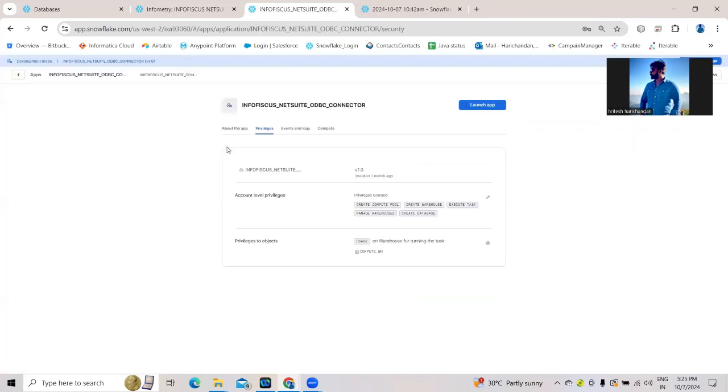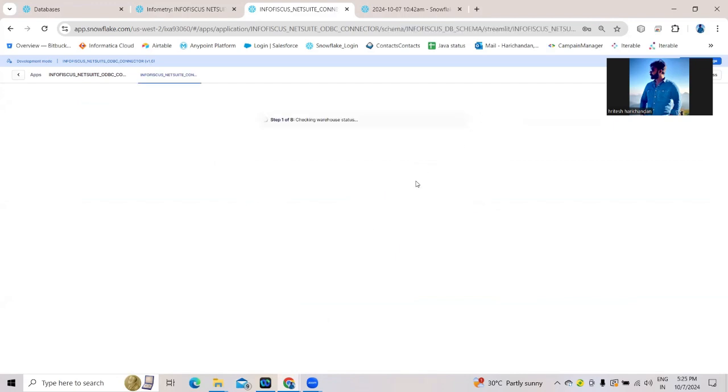If you come here, it will ask you for your permission for the very first time. And later, you will come to this page where it will tell you to click on this launch app to launch this application.